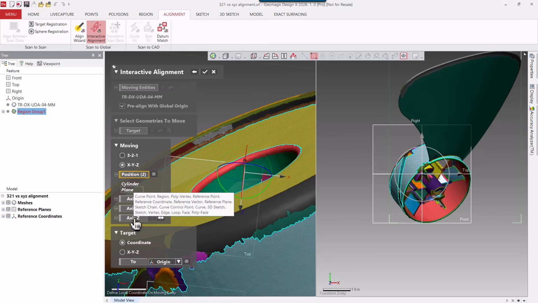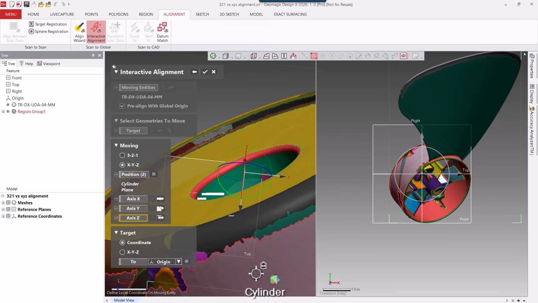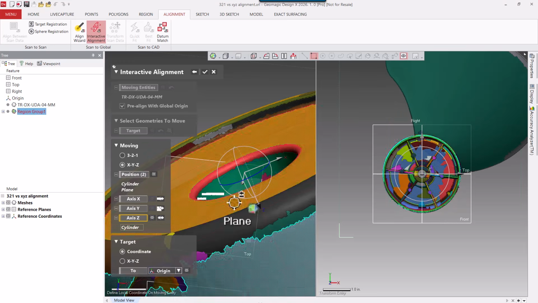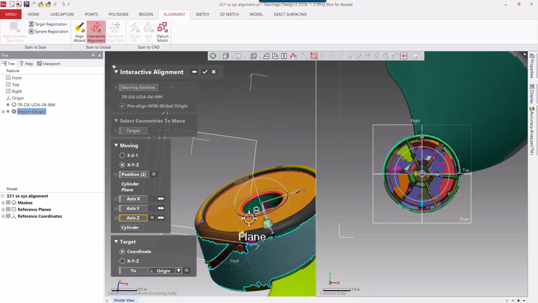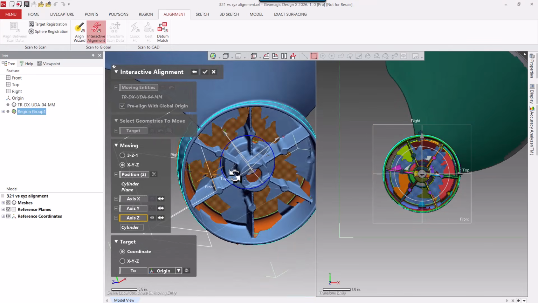So next I'm going to pick the axis Z button and establish the Z direction, picking on the cylinder again. That's going to establish the direction. You can see the Z positive is going inside of the part. We could flip that if we wanted to.